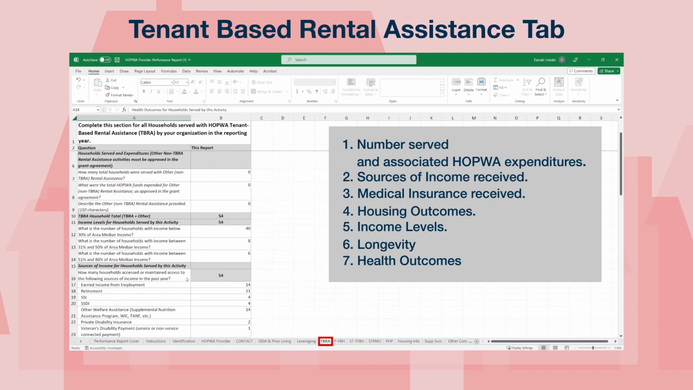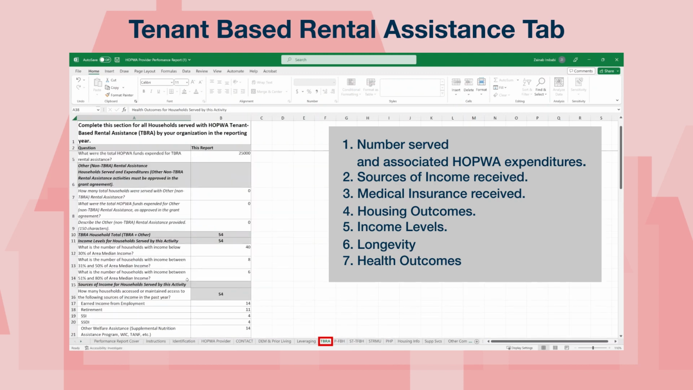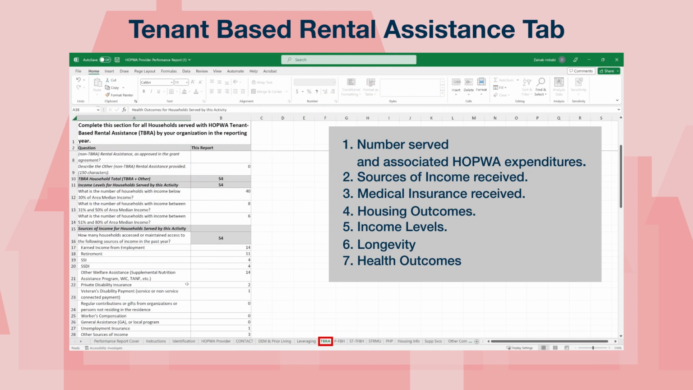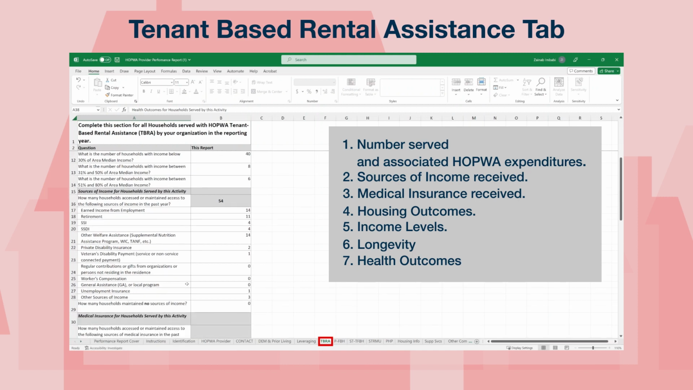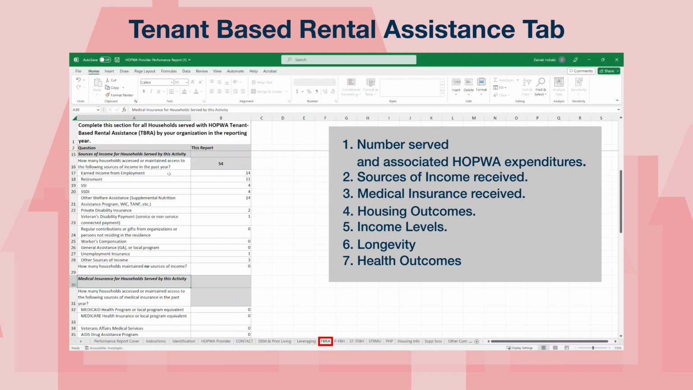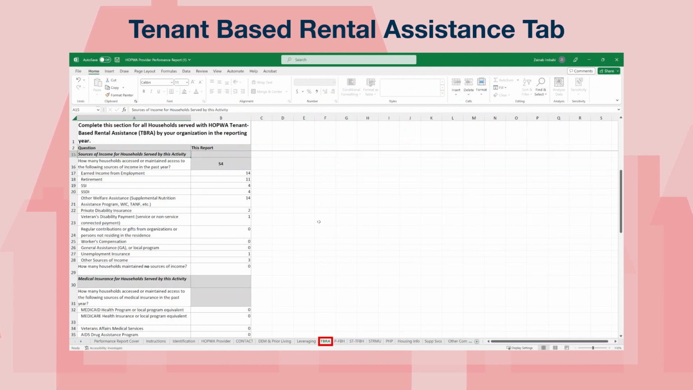The first 4 items represent common reporting elements that will be reported on in all Housing Subsidy Activity tabs. These questions should be familiar. However, on previous HOPWA reporting forms, medical insurance and sources of income questions were aggregated for households served with all housing subsidies. Now, these questions are asked at the activity level only.